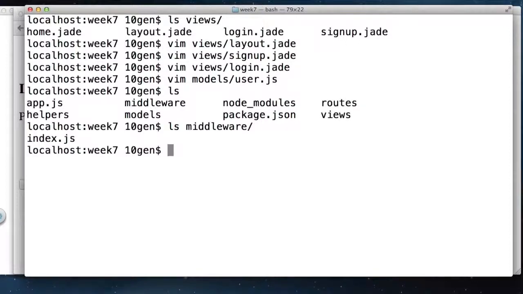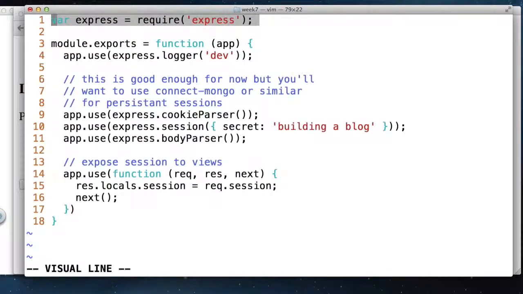And so in that is just one file. Let's take a look at what is in the file. So line 1, we are grabbing the Express module because we're going to use some of its built-in middleware. The first thing we're using is its logger.